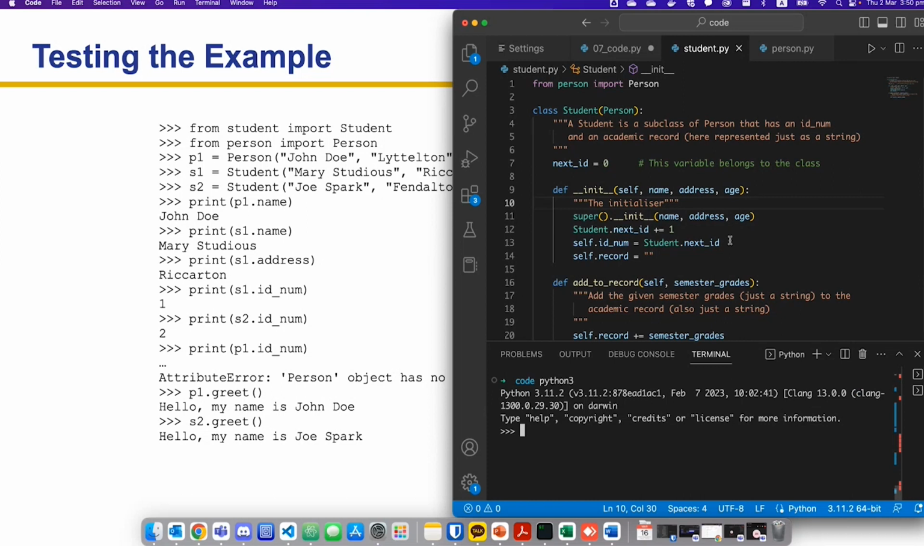Okay, so now we're going to import first student. From student import student. We also have to import person because we only imported the class from the student, so the first line doesn't get executed. So from person import person. Okay, so now we have both student and person here.